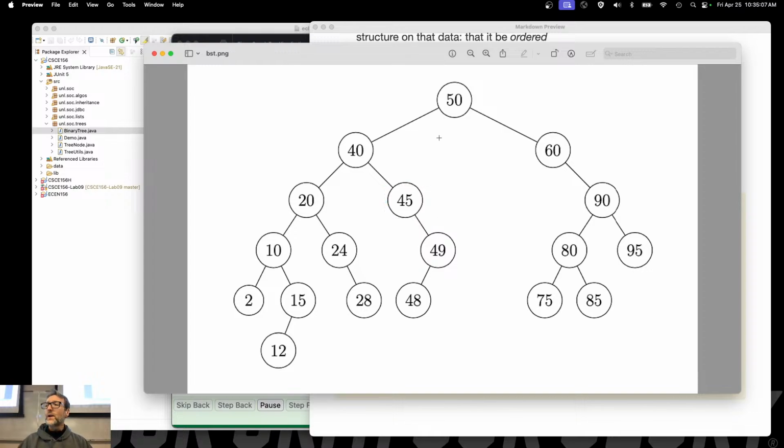What's the worst case scenario in this case? One of the worst case scenarios is finding 12, in which case I'll go left, because here I'm going to keep a counter on my fingers, the number of comparisons that I make. 50, that's not the thing I'm looking for. Go left. 40, that's not the thing I'm looking for. Go left. 20, that's not the thing that I'm looking for. Go left. 10, go right. 15, go left. And 12, I finally found it. 1, 2, 3, 4, 5, 6 comparisons to find 12 there.